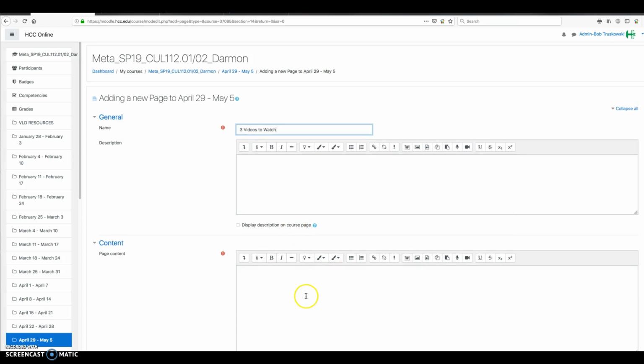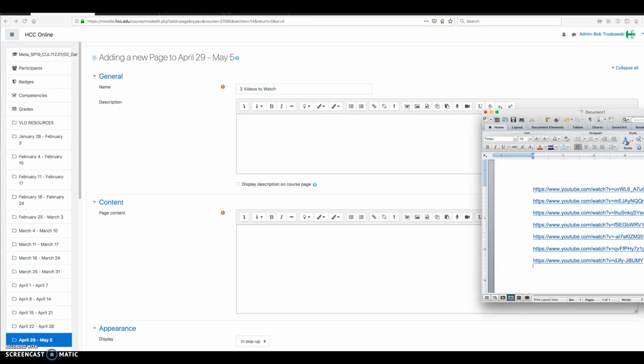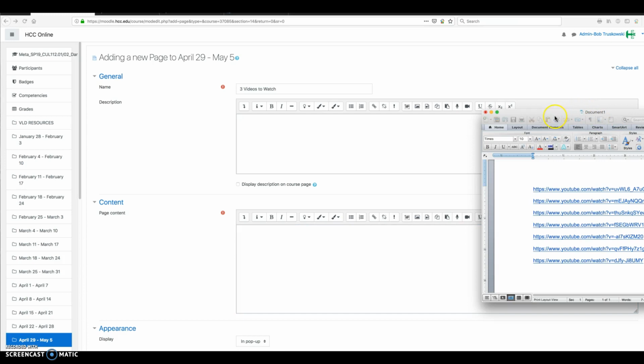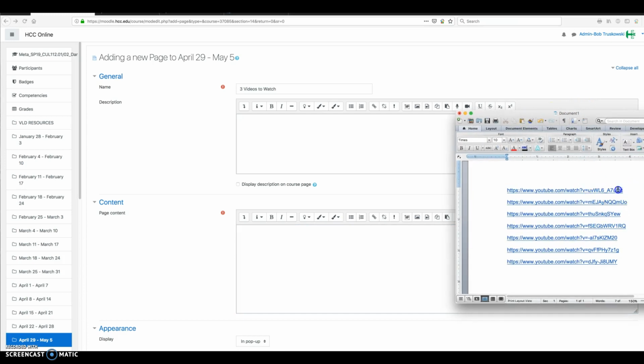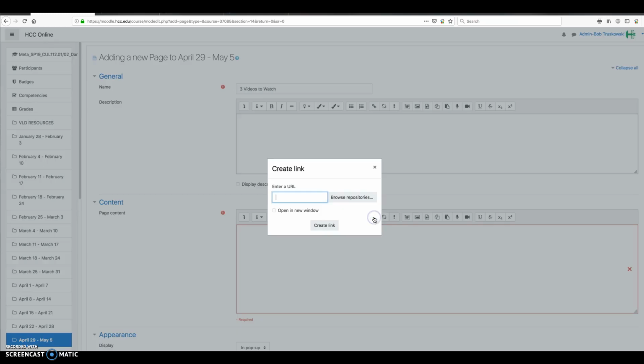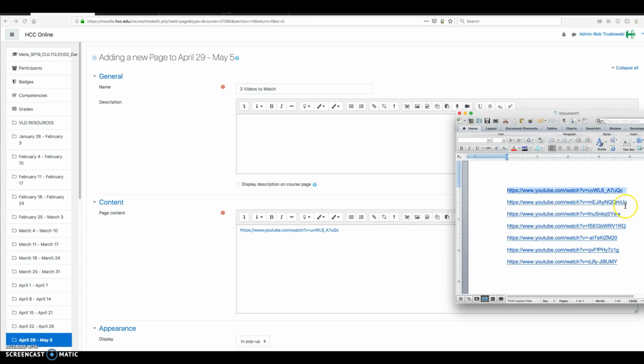And what you do is you go down into the page content area. You go over to where you have the links to the videos. Okay, so you would grab the first video link that you have. You would click on the link in here. You would paste the video. You hit create link. You click after it. You hit enter. You go back over.